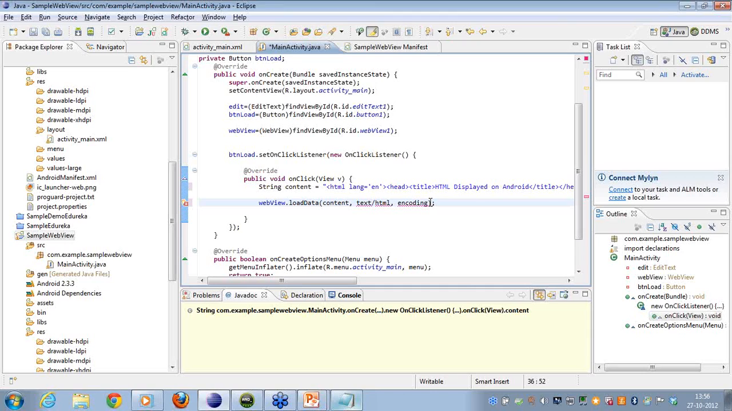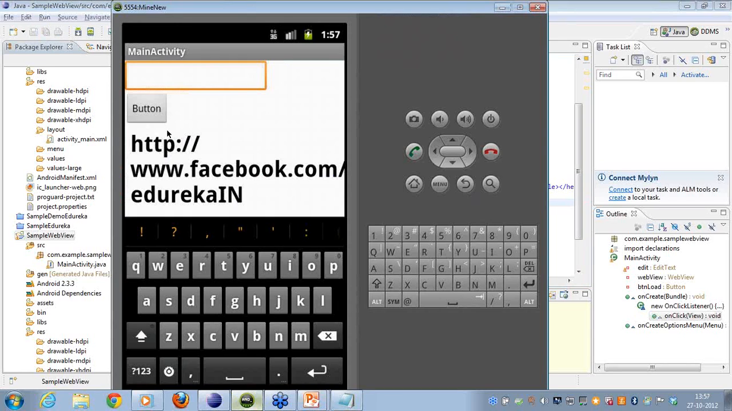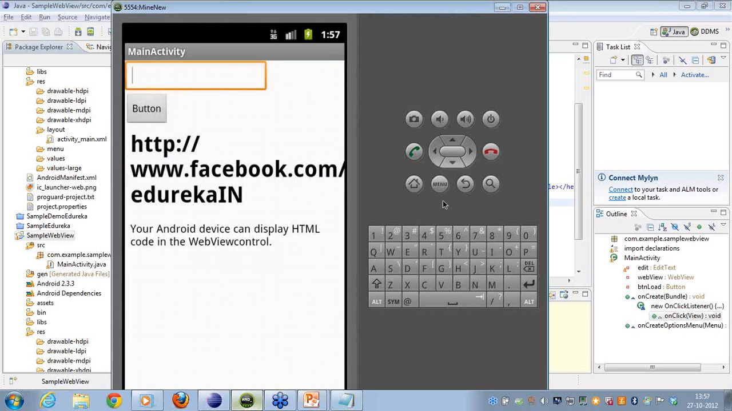So if I do a run, it will show up the web view, with the HTML content that I want to show in the web view. You can see that this is the HTML content that I wanted to display in the web view. So you can have your own HTML content as well as content that you want to render from the web, and you can also have URLs that you want to redirect the application to.